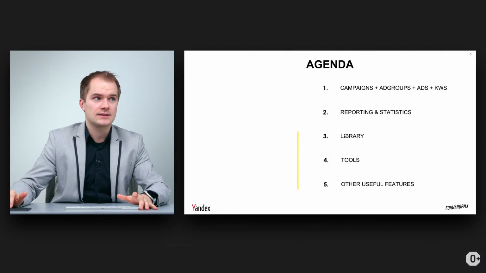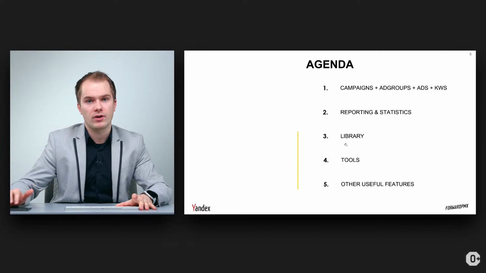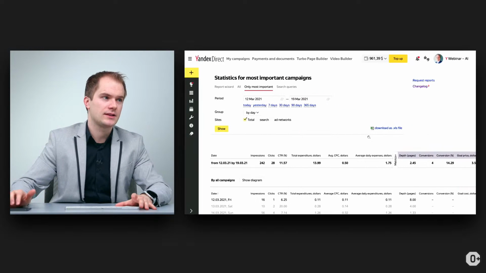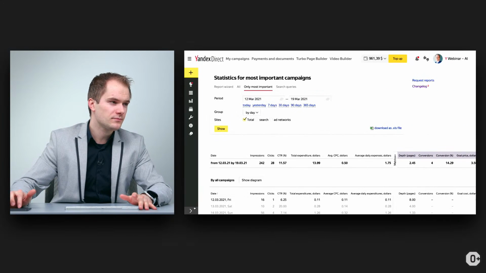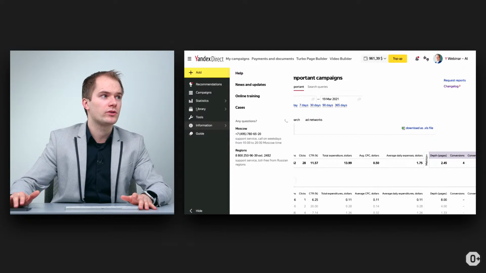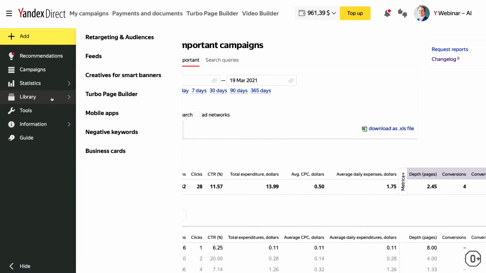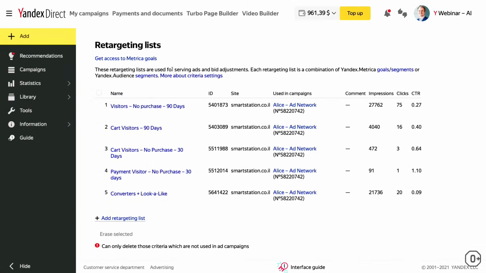Let's go then to the next section. What section we have is a library of useful things that you've uploaded to Yandex.Direct. Let's go back to the interface. On the left-hand side panel, you've got the library section here. And this is the place where you upload your audiences, not the place where you upload your customer data, like CRM data, but this is the place, first of all, where you can set the RLSA lists. So I've got 5 lists here.